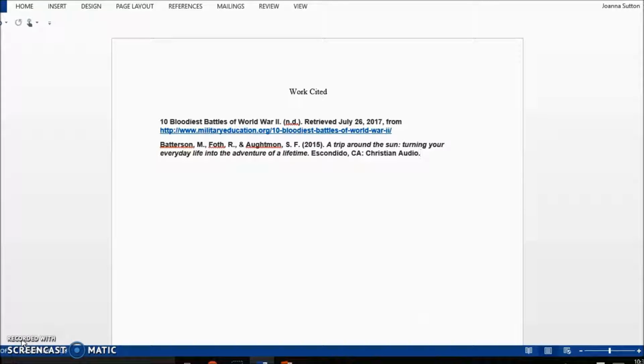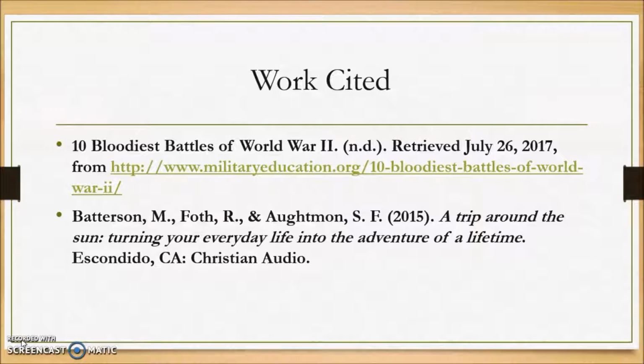In a Word document, your Works Cited would look like this, with your citations for your website and for your book and any other sources that you would have. In a PowerPoint presentation, your Works Cited looks something similar to this. In any instance, you would want to have your sources in alphabetical order by the author's last name or the first word of the citation.